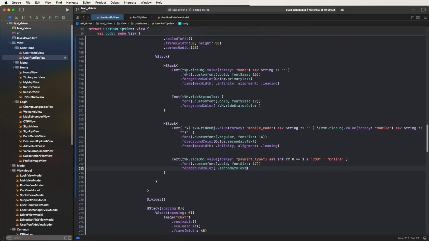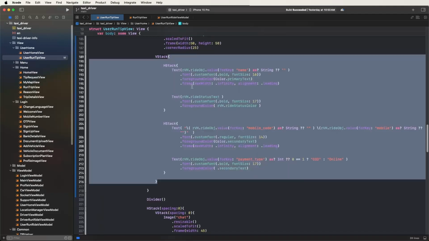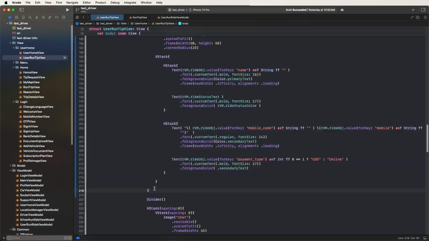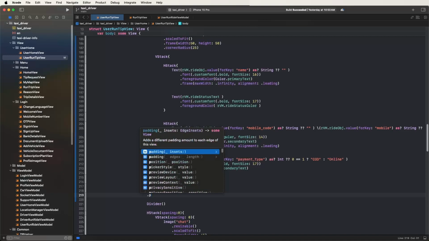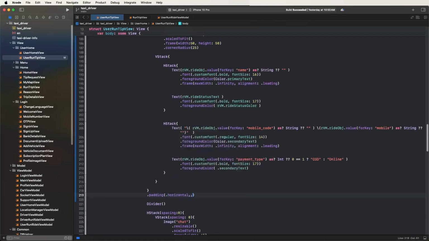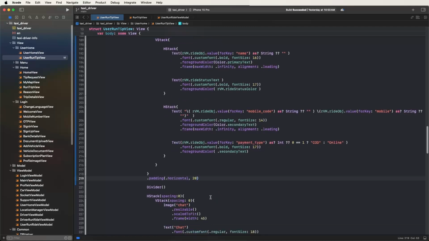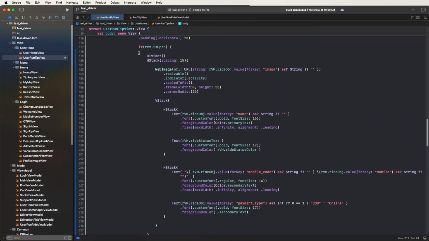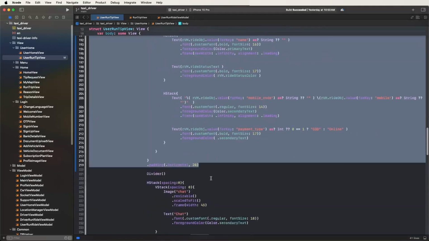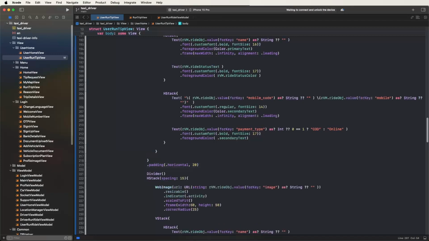Same as this, we need to configure this here. Now we need to set the padding for this view as 20 horizontal, like this. Now, same as before, we need to show the information of the cars. First of all, we need to copy the divider's value and paste it here.